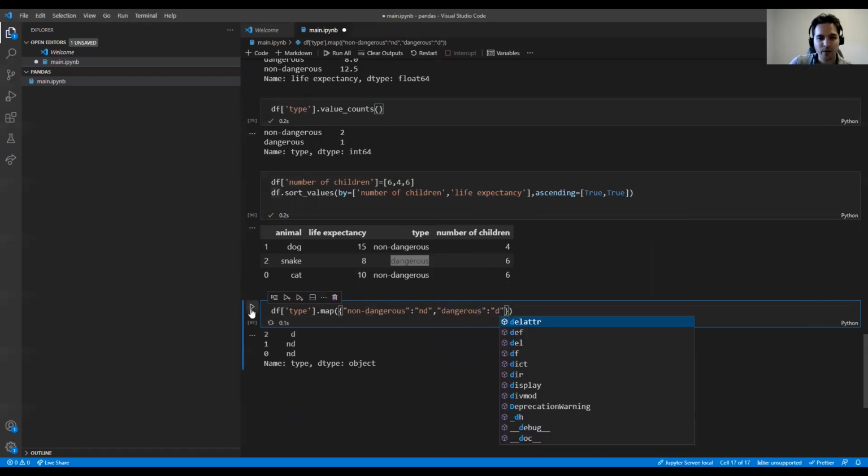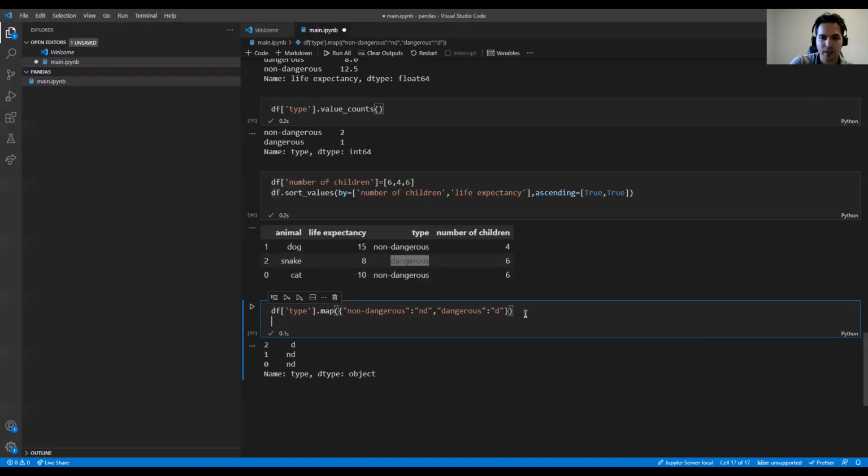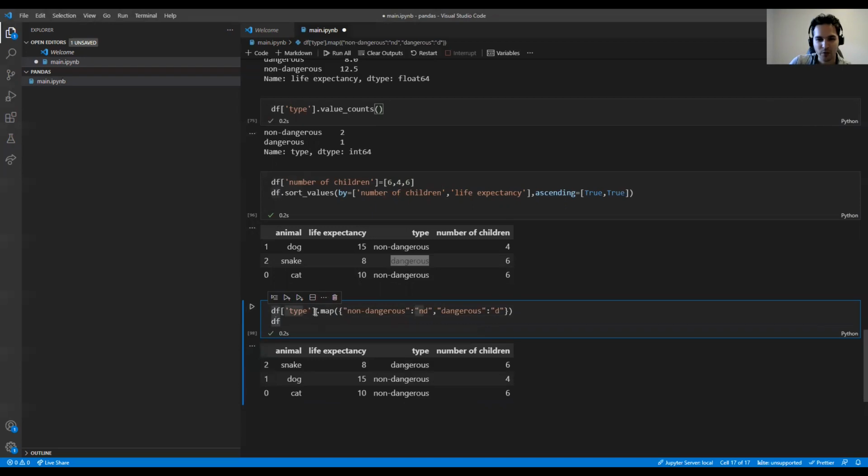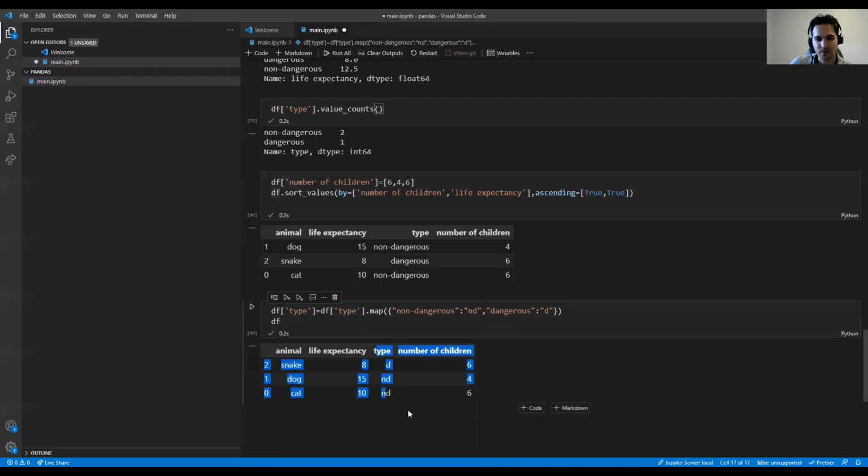If I do this, you will see this is the column, and it means that I have to put it in the same column because it's not changing the df, it is the same. So if I want to overwrite, I just overwrite the column using this command. And now if I show the df, you see that everything here is changed. So we can map a name or even a number.